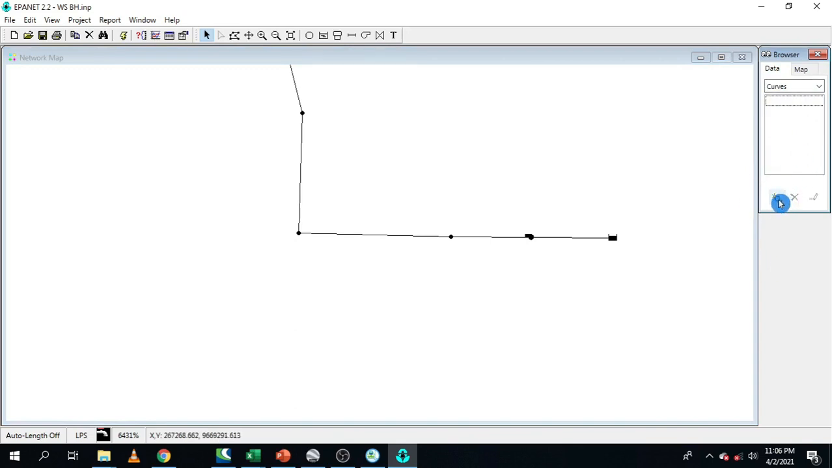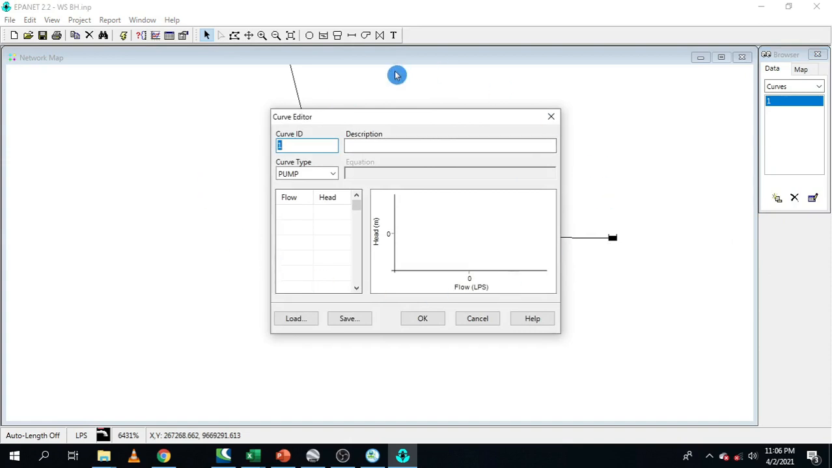icon here. So a pop-up window like this will come. A few things that we need to keep in mind here. The first thing is curve ID, this one. Of course, you can give it a name that you prefer. For me, I'll just leave it as 1. Okay, this is very important. Again, curve type, we are going to work with pump curve. So here is the value that we need to fill.